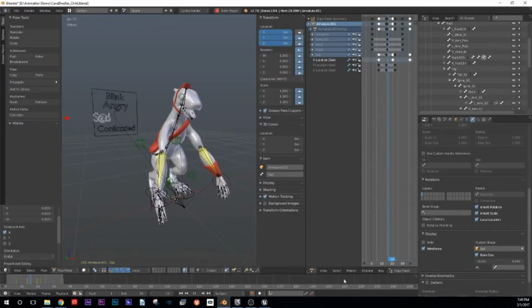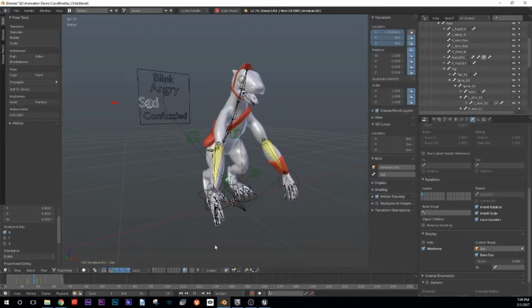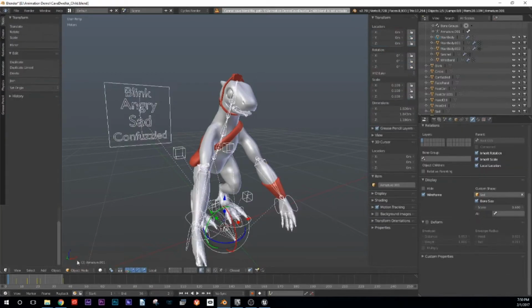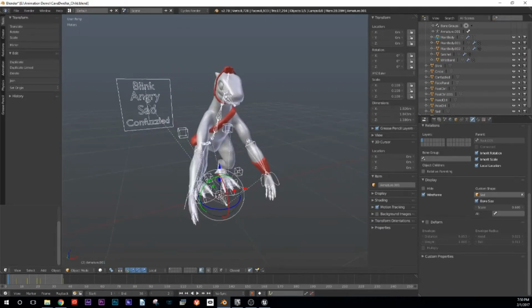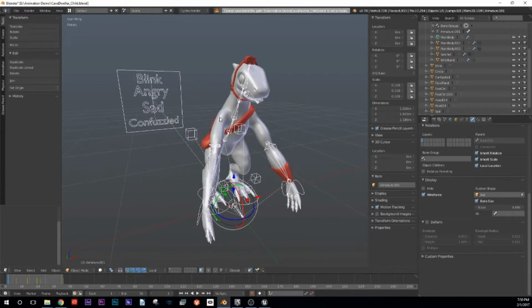Alright, so I'm going to close this window because that's not a lot of space. And then I'm going to go back into object mode again. I'm switching modes a lot because you can't animate if you're not in pose mode. I'm sorry, it's a lot of technical information that I'm throwing at you all at once. No, it's good.